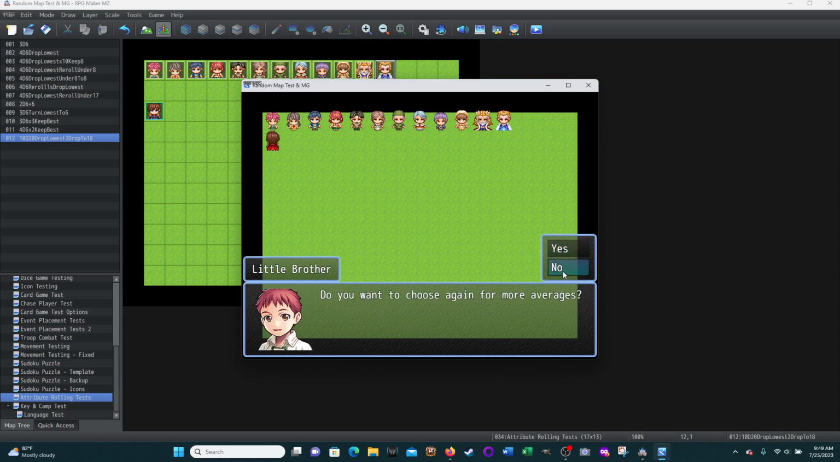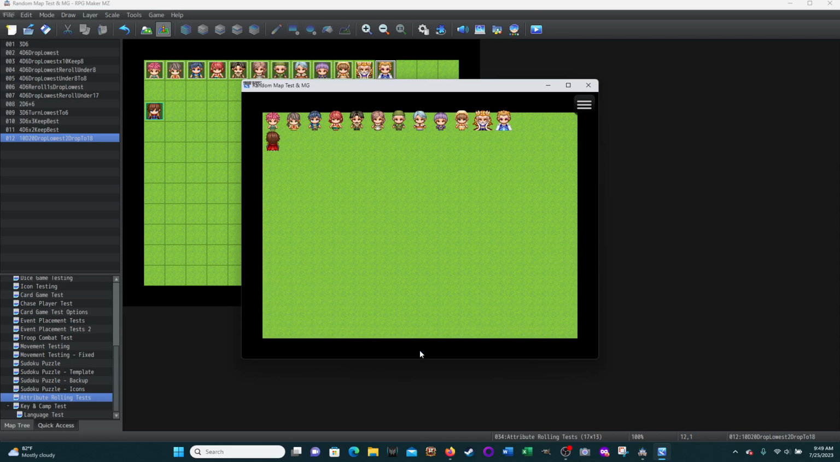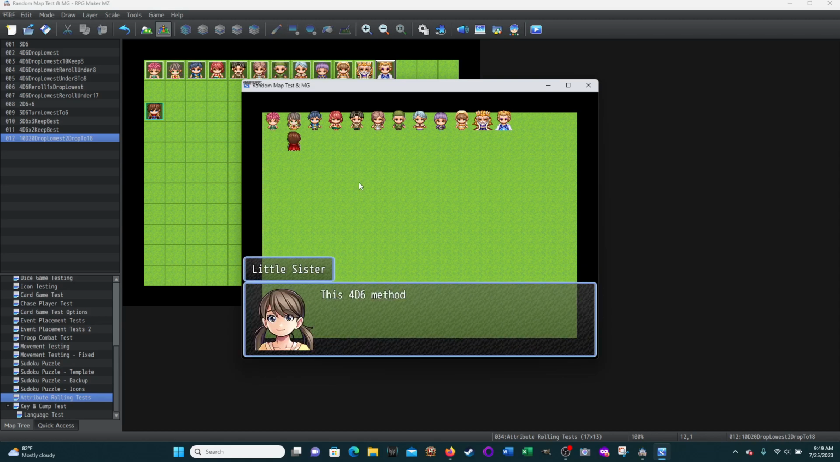Do you want to do it again? No, I'm done. So now we're going to go over here. This is little sister. This 4-die-6 method of rolling attributes involves rolling 4 6-sided die, dropping the lowest die value for each attribute. Let's see how that works out compared to my twin brother's method.